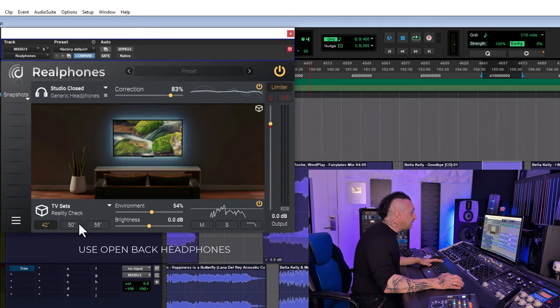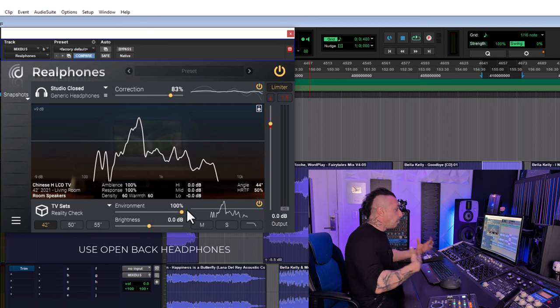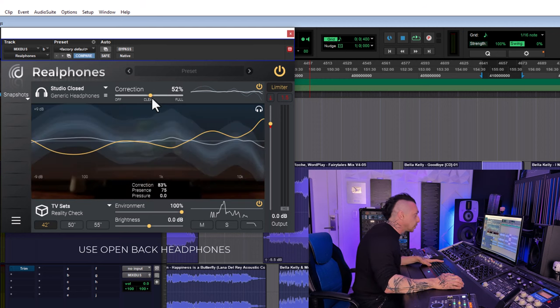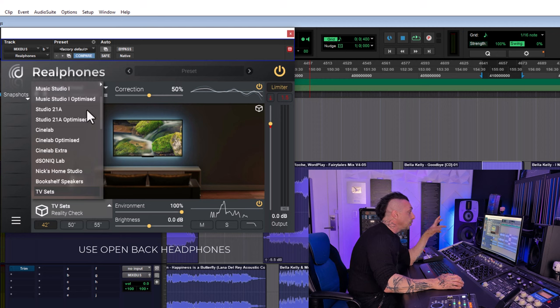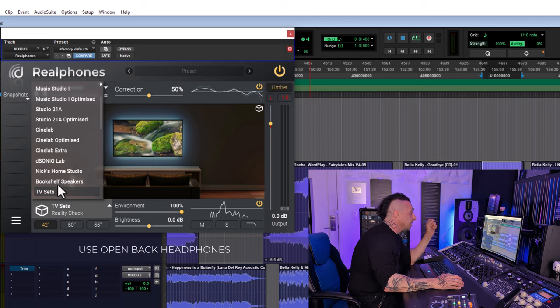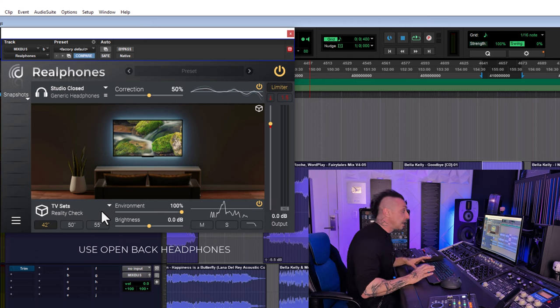And we have the TV sets here. And again, with the environment slider being how much of that media or environment simulation you want to add into the correction, which is this one at the top. I want to say the studio ones are very useful. You have a bunch of different references, but the different media to me are what make this software extremely useful, regardless if you mix on headphones or not.